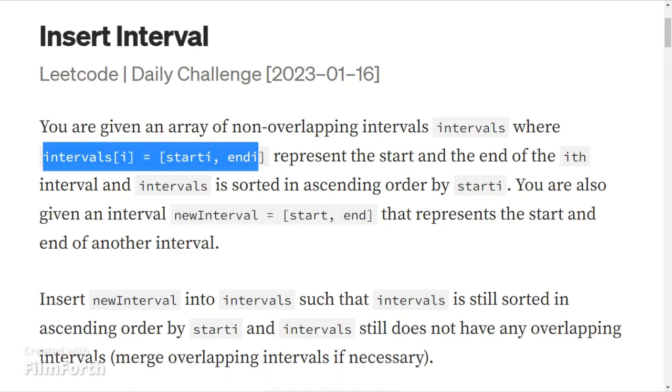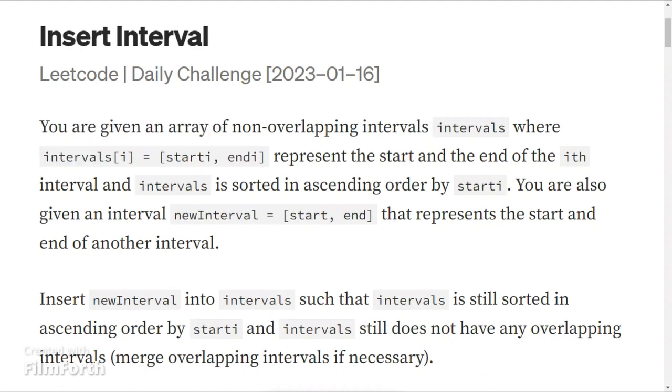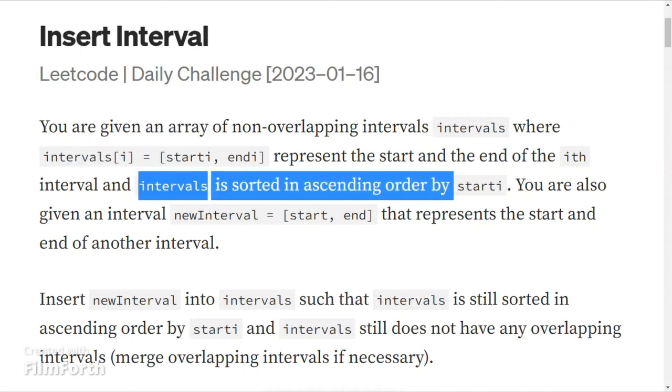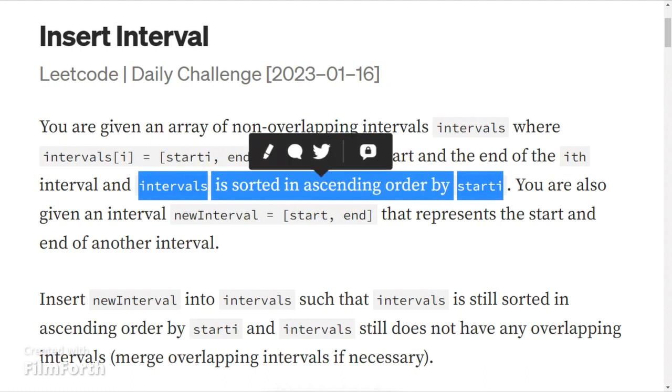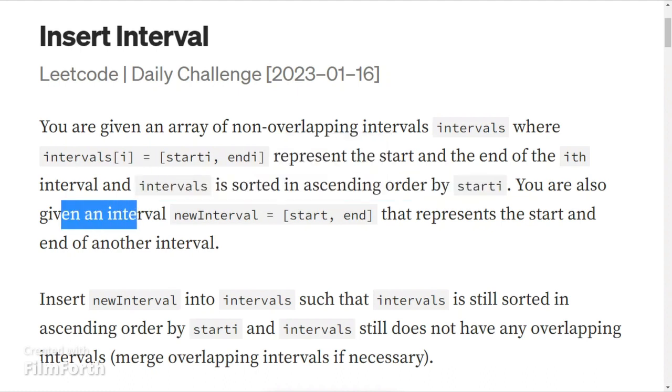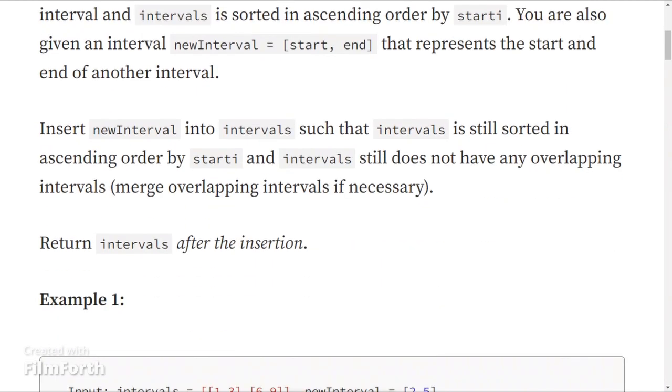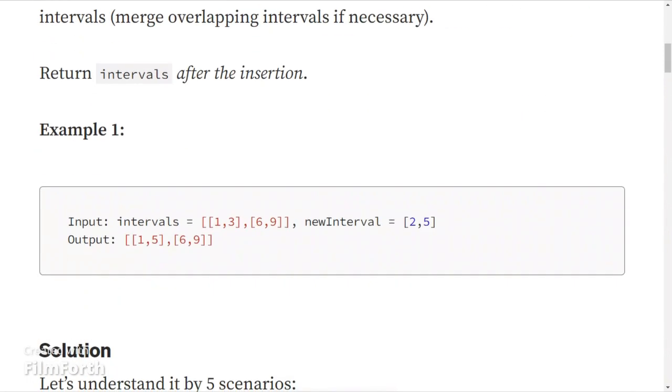You have been given intervals with start and end times, and the intervals are in ascending order of the start time. You have to insert a new interval, start and end, representing another interval, into the intervals such that the intervals are still sorted in ascending order of start, and still do not have any overlapping intervals. So let's see the example.